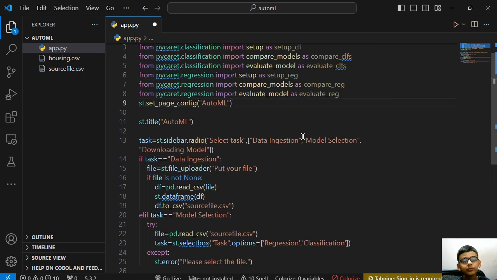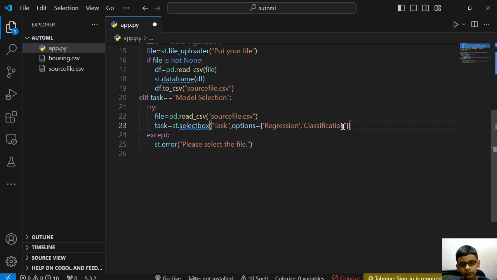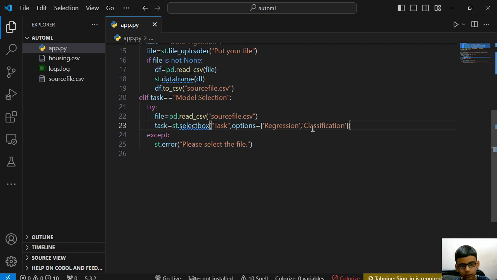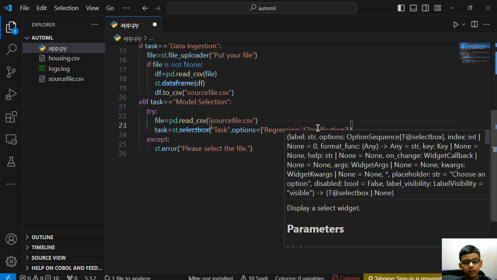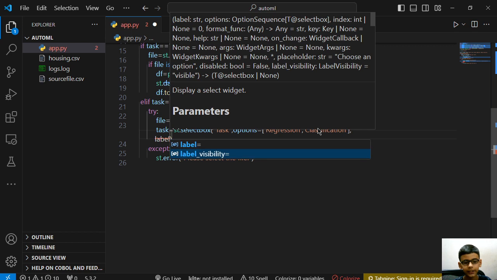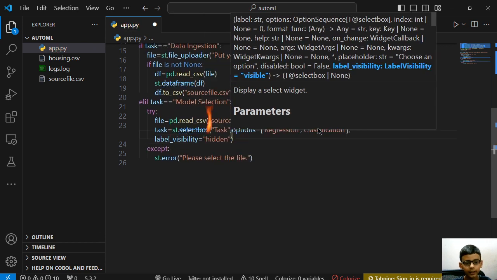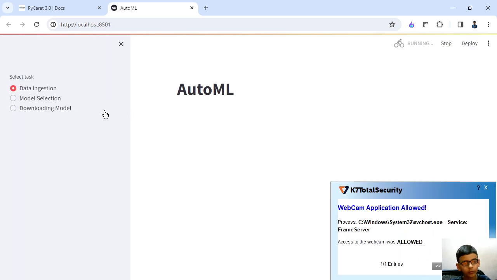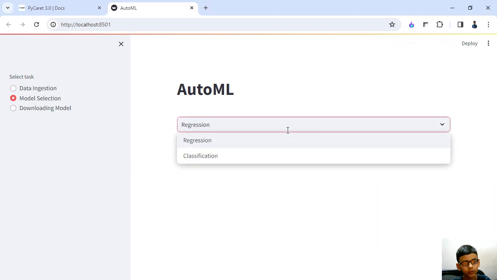Okay, then we can save this, refresh, and I forgot to do a thing here. Label visibility is equal to hidden. Save this. Now let's see what will happen. Yeah, that's gone. Regression and classification.